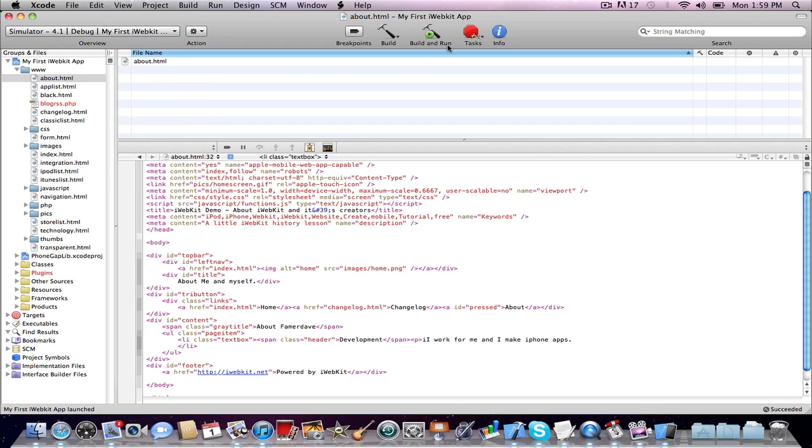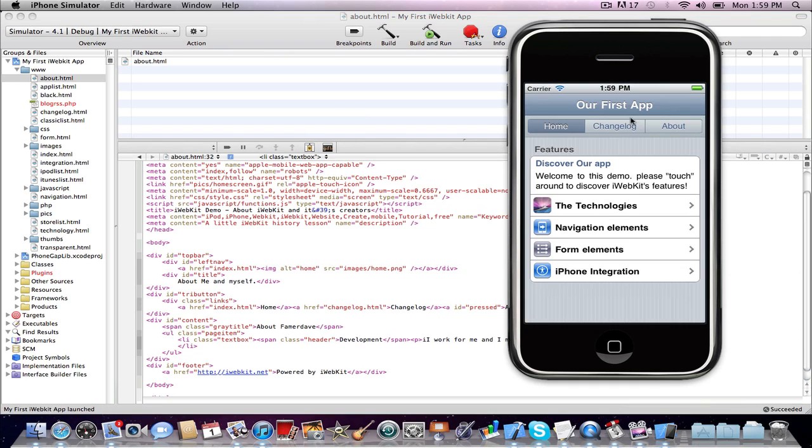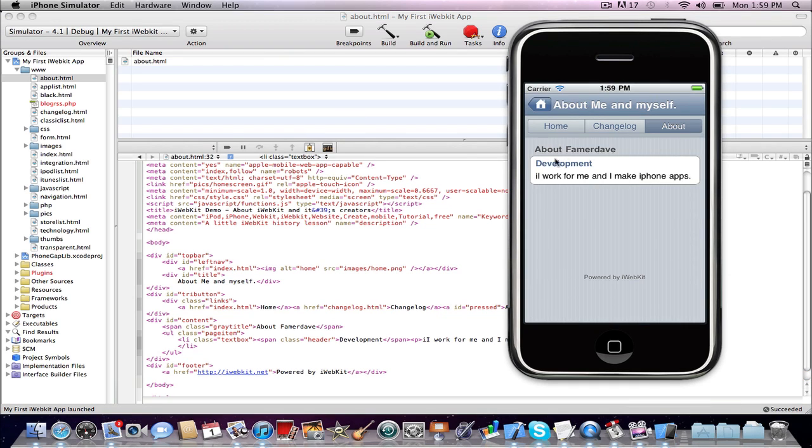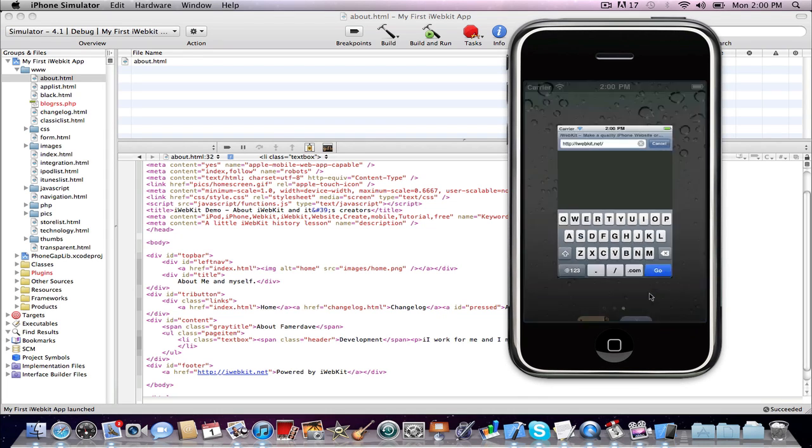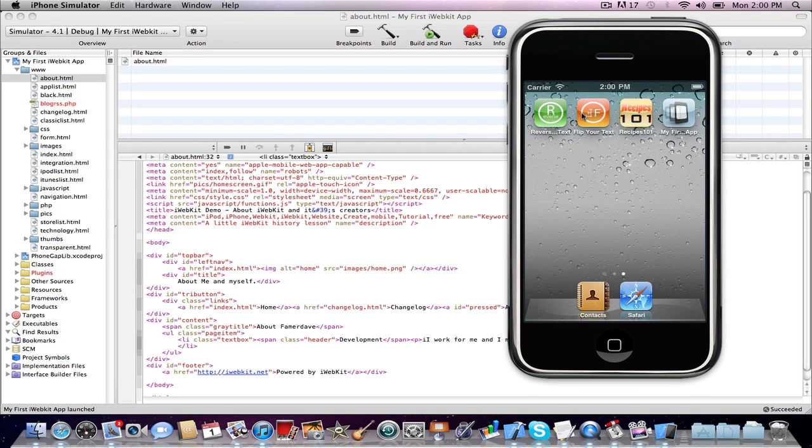So we're just going to build and run. We've got to stop the executable. And go to about and development, about Famer Dave. Powered by iWebkit. If you click that, it will actually take you to a link in another browser. You can put your site there. Might I suggest, it always cuts that off, so don't do it, unless you want to go down to the bottom.